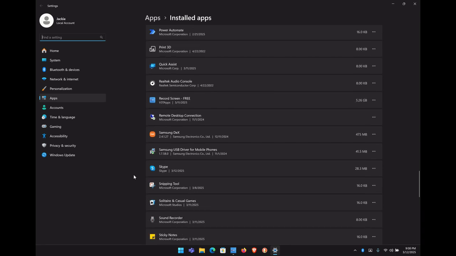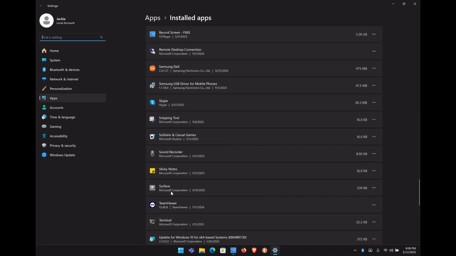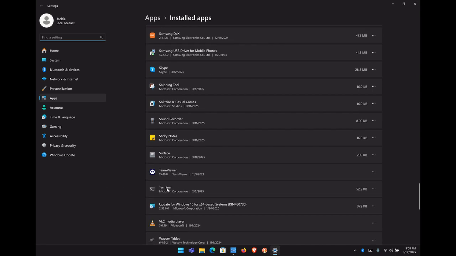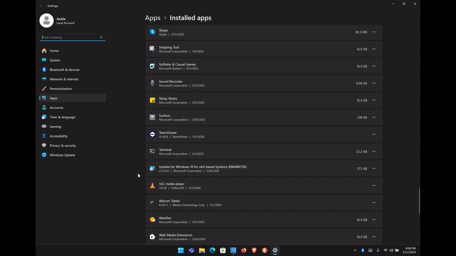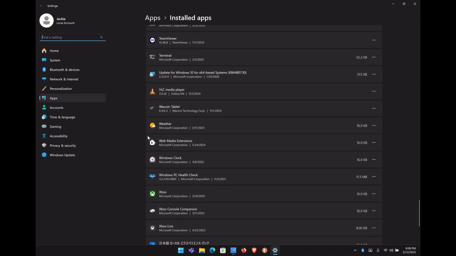And let's see here. This Surface is specific to my laptop. I have a Microsoft Surface Book, so I want to keep that. Keep the terminal. Update for Windows 10. I have Windows 11, but I'm going to go ahead and keep this anyways, just because I'd rather not delete it and then have issues. So just to be on the safe side, I would keep that.